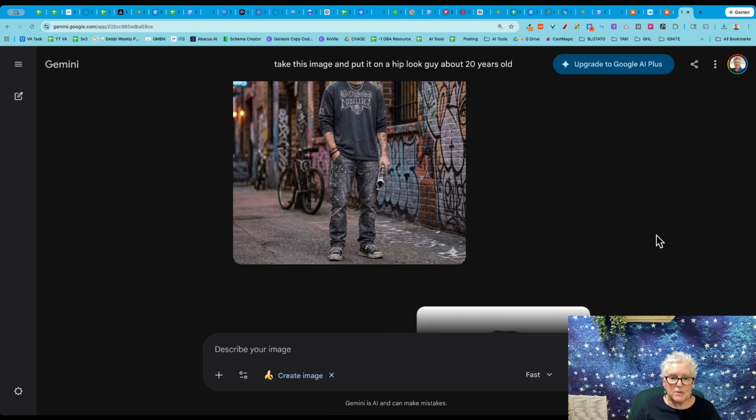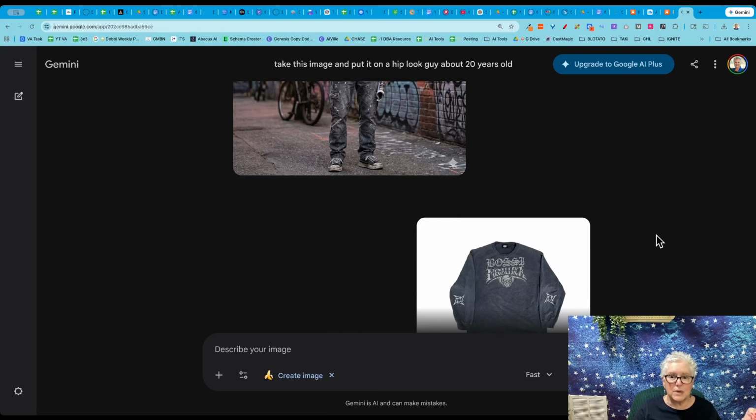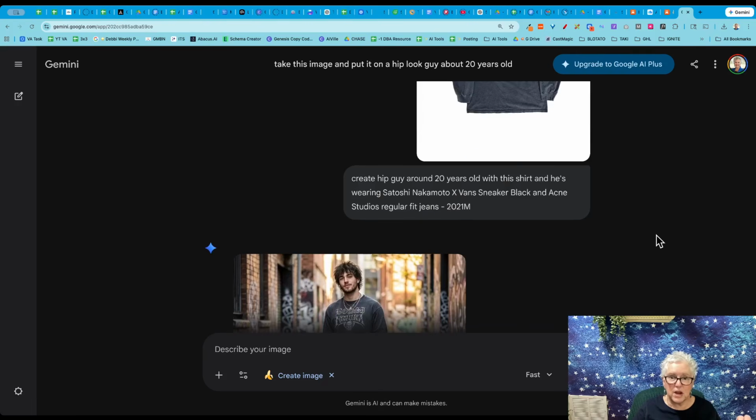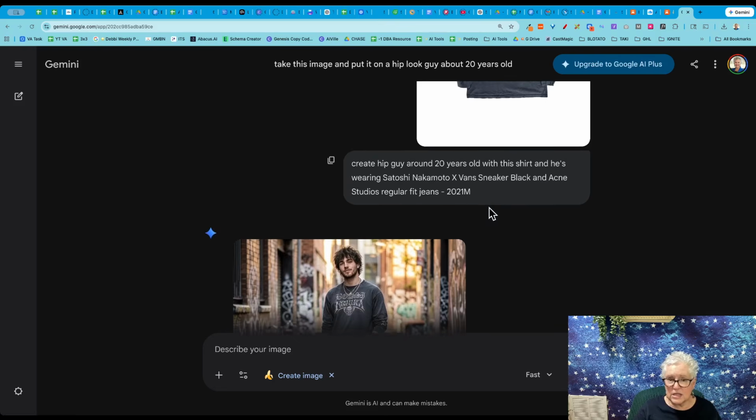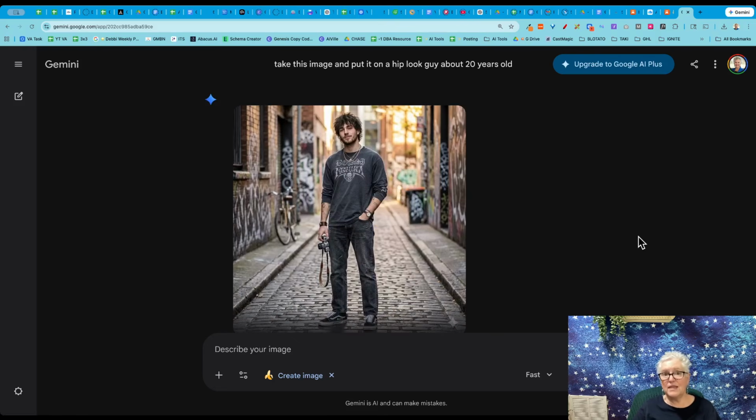My client said, well, let's get specific as far as what types of clothing he's wearing. So I said, okay, create a hip guy around 20 years old with this shirt, and he's wearing this brand sneakers and this brand jeans. And there it is. I mean, amazing.